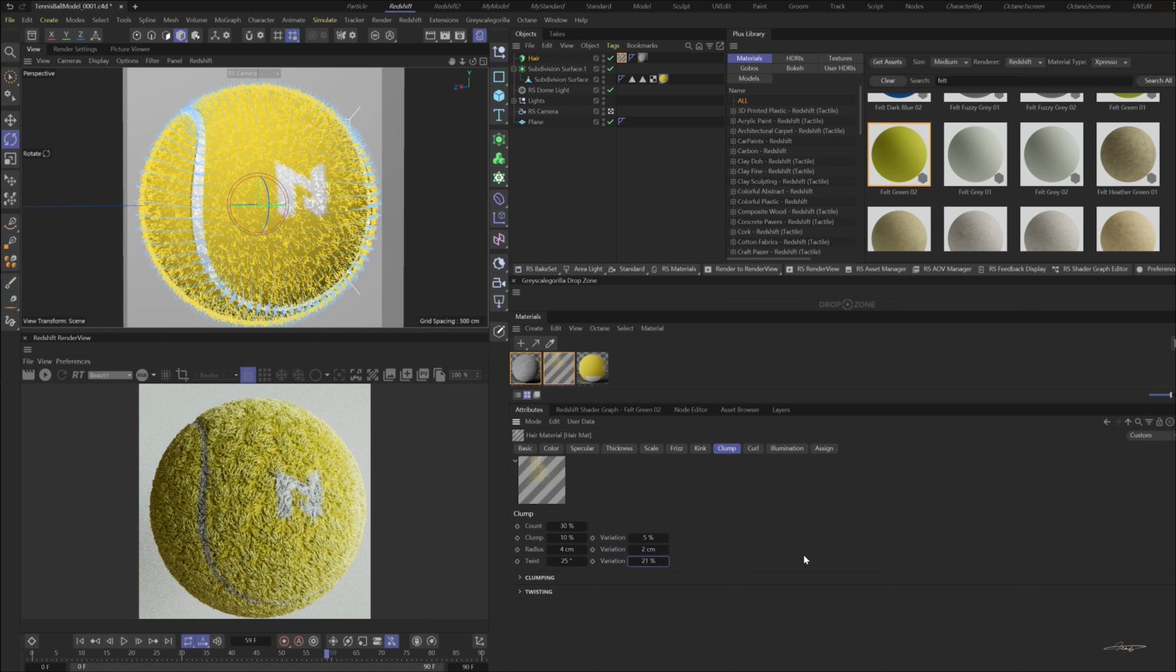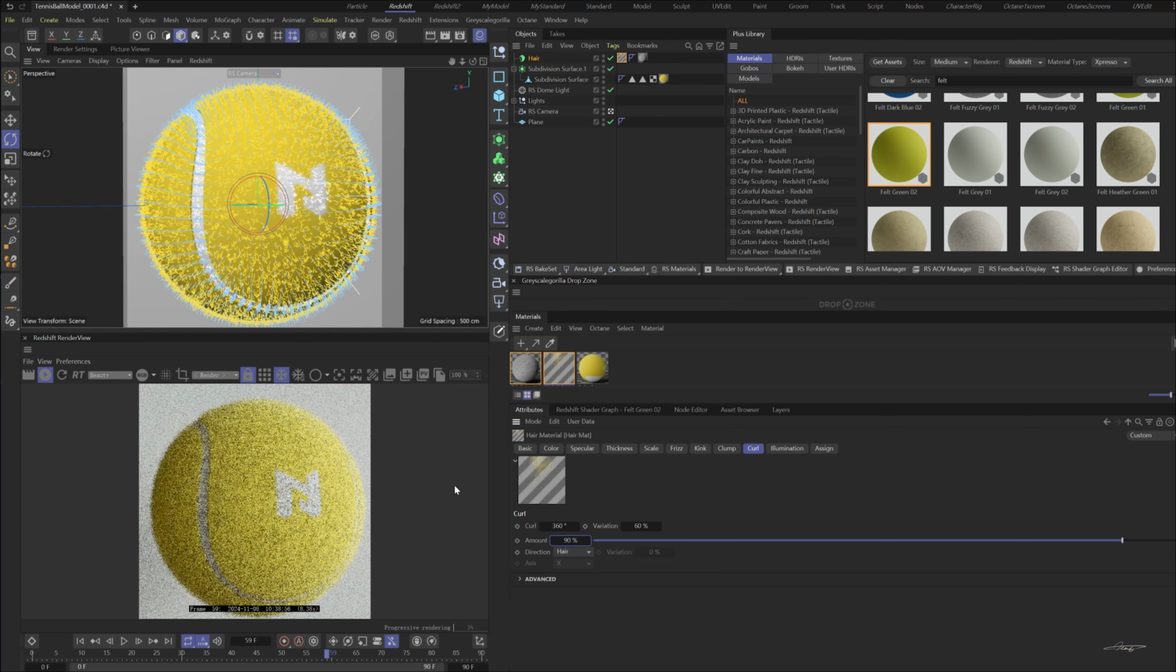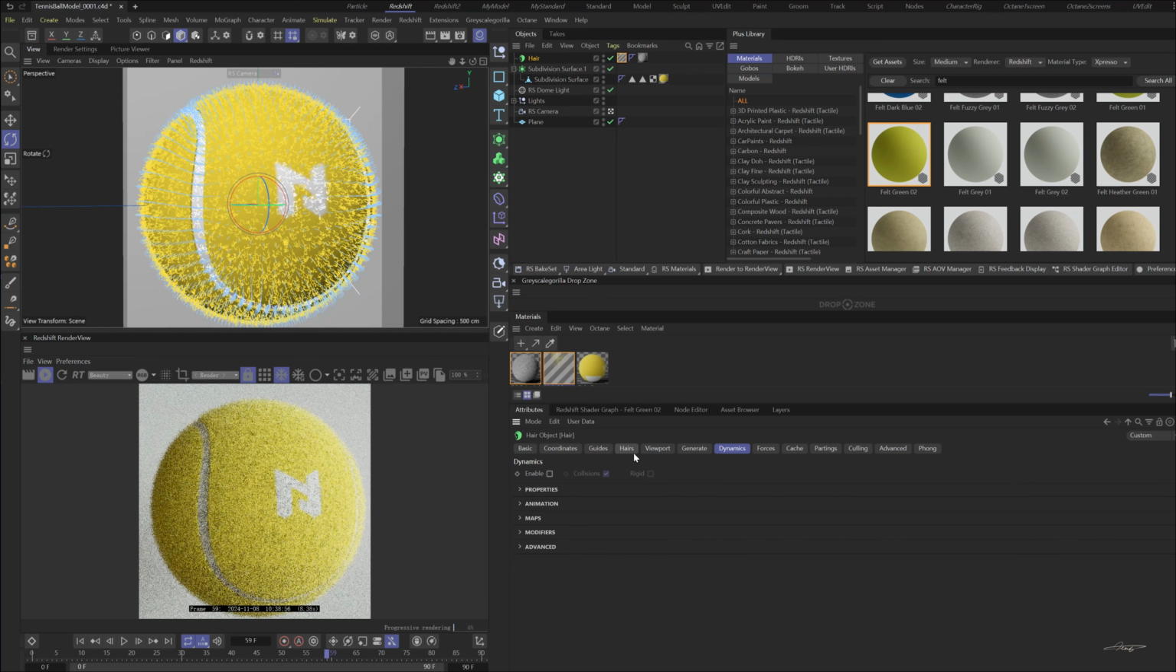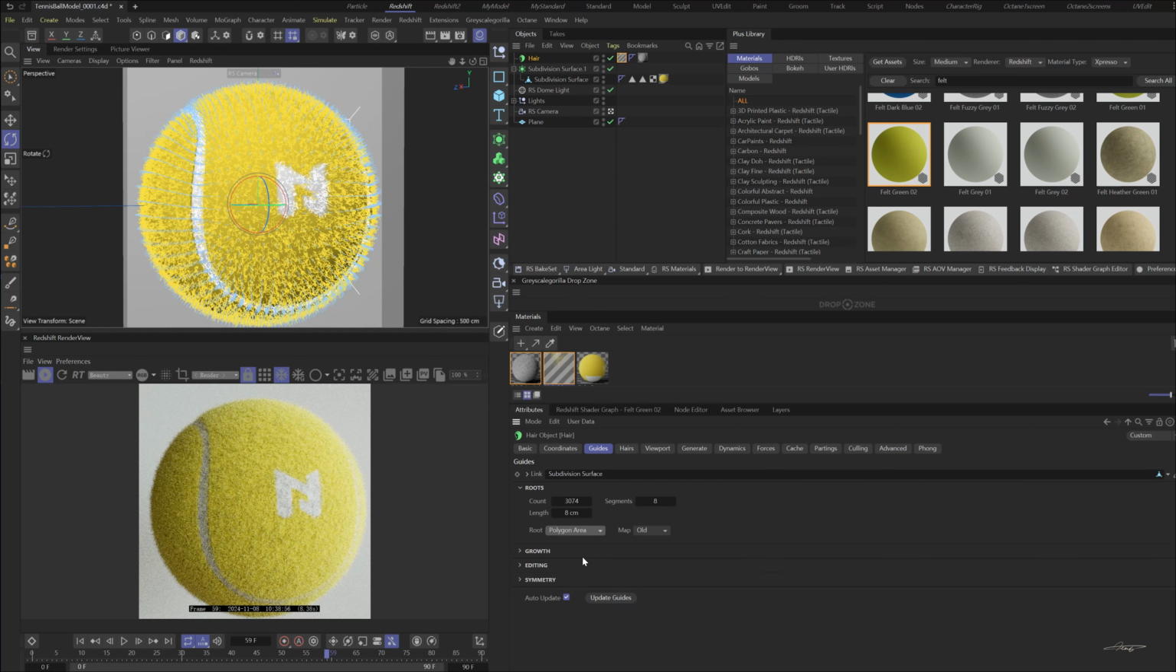In the curl tab, change the curl to 360 degrees and the variation to 60 degrees. Change the amount to 90%. Let's check the render view. There is not enough hair. Let's increase the hair count to 100,000. In the guides, change the root to polygon area and change the count to 8,000.